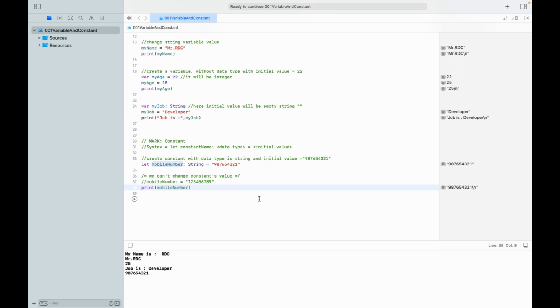Okay, understood? So what we understood so far is that for a variable, we provide the initial value, and we can change it and we can use it. But for a constant, once we assign a value, we cannot change it, we can only use it.